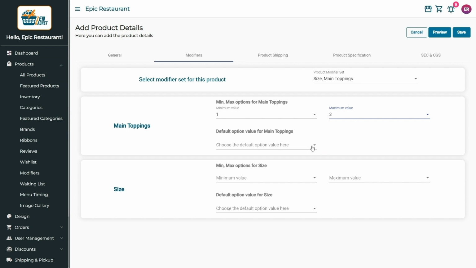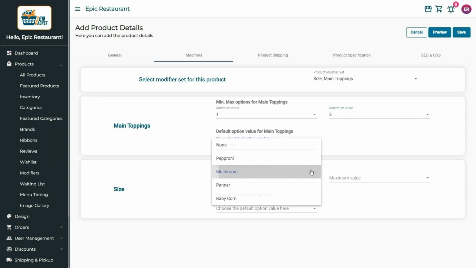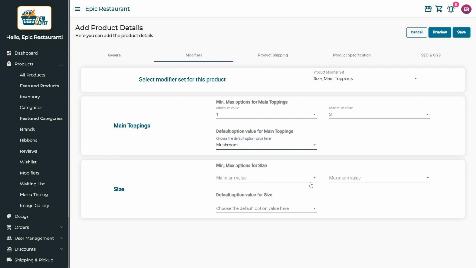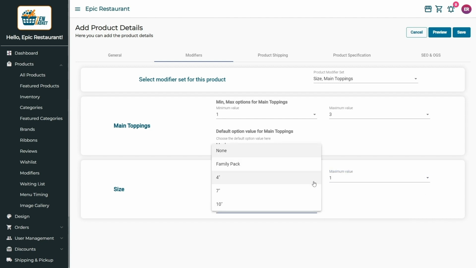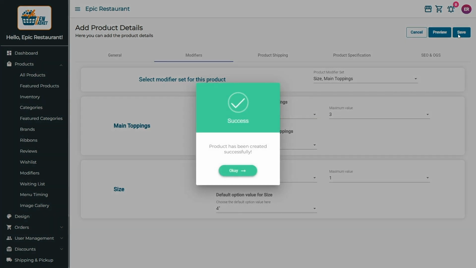Choose the default option value. This will be selected as the default option on the product page. Here, the default option is mushroom. Follow the steps for further modifiers. Finally, click Save. Your product is created successfully with modifiers.